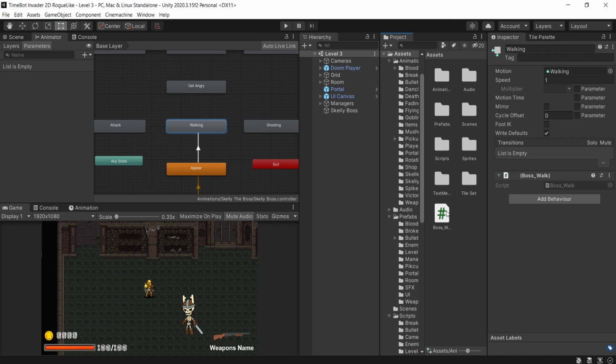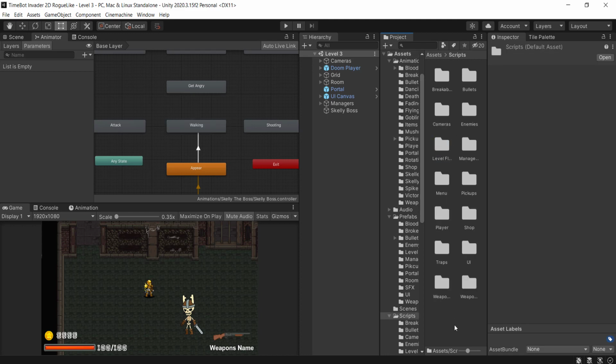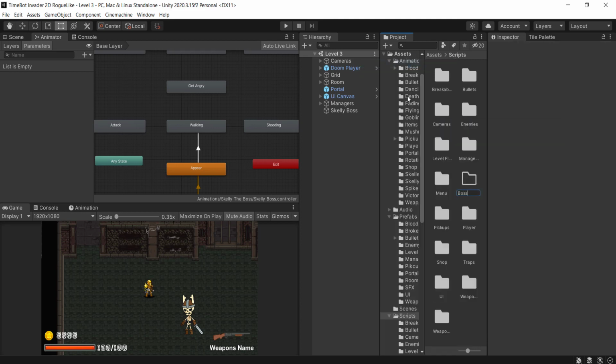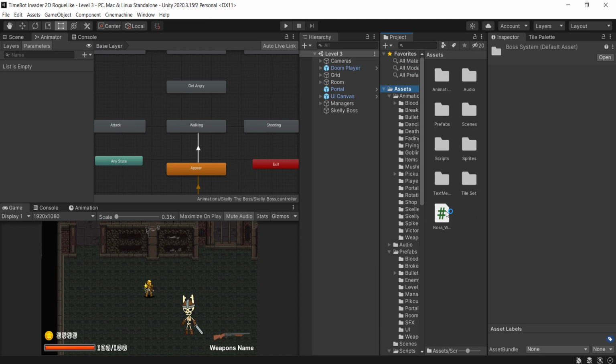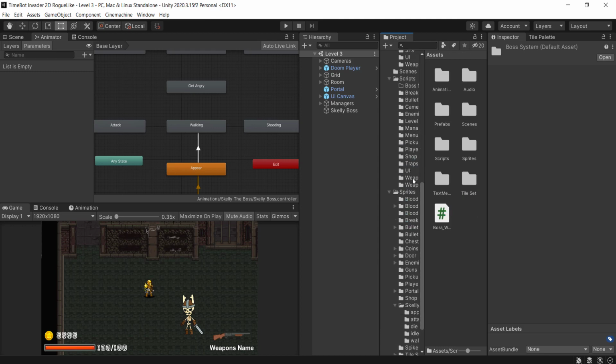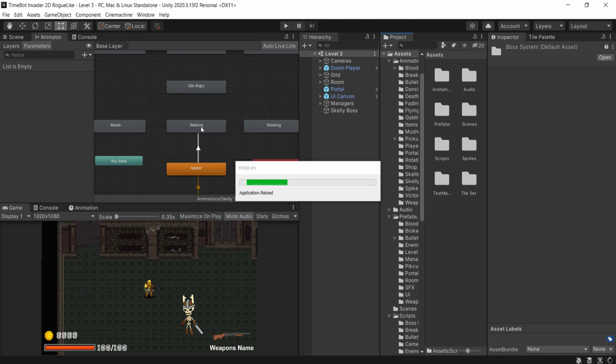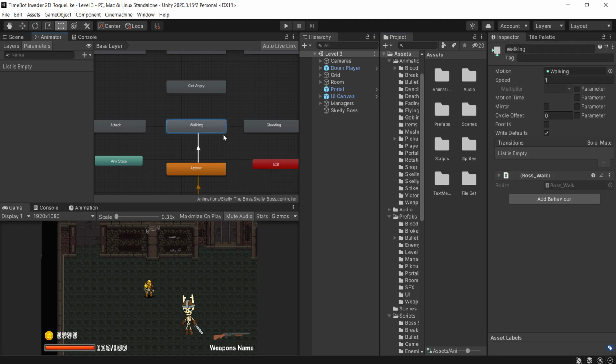And for that reason, I'm going to go into the scripts in here, right click and create a new folder for the boss, or boss system. Let's call it the boss system, hit enter, and then back in the assets, we'll drag this into the boss. There we go, into the boss, click on walking. Is the script still there? So the new version of Unity is extremely bad. Anyways, hopefully yours doesn't take so long to compile and understand everything.